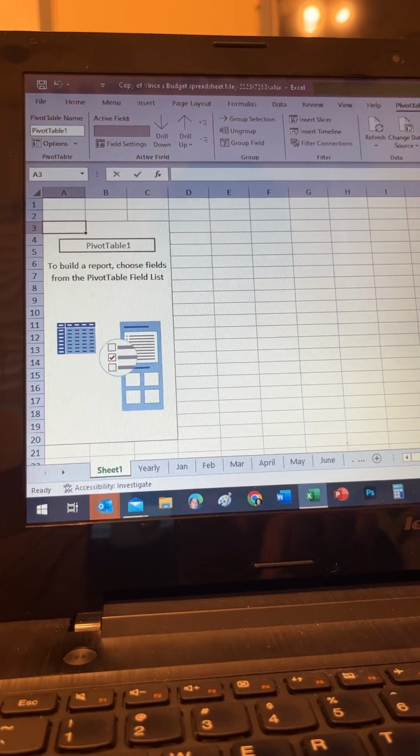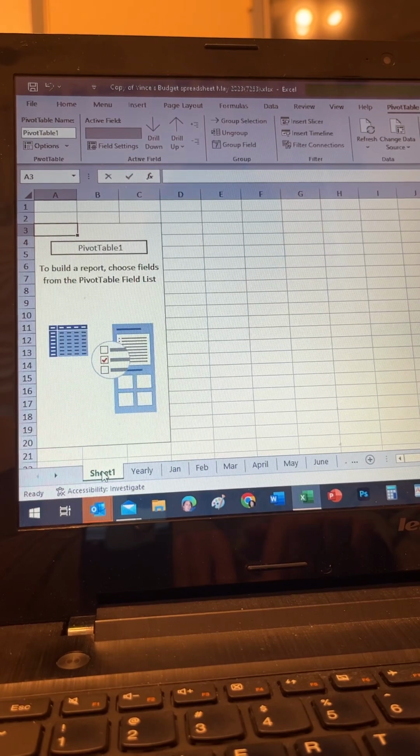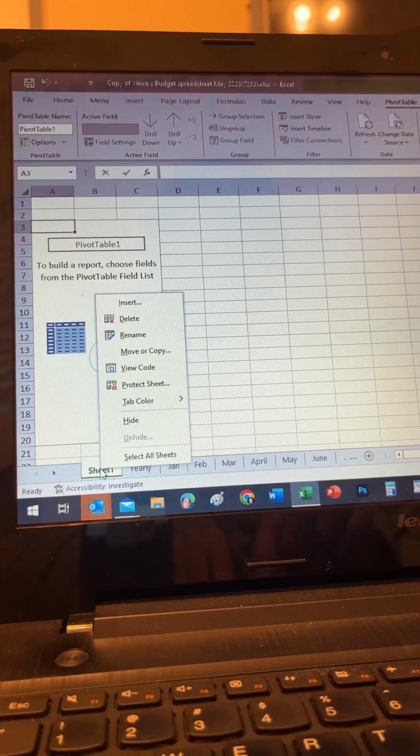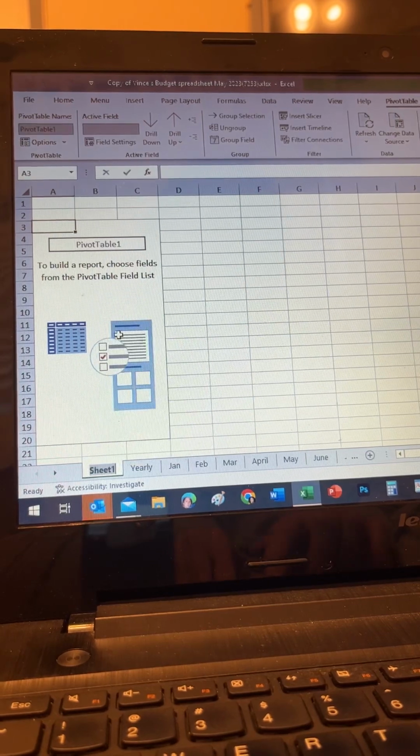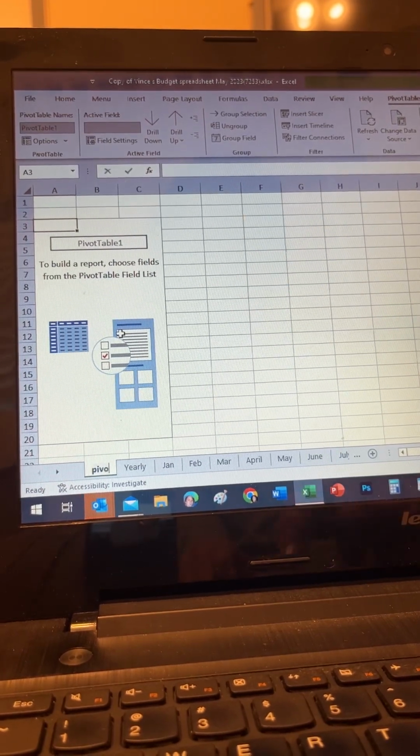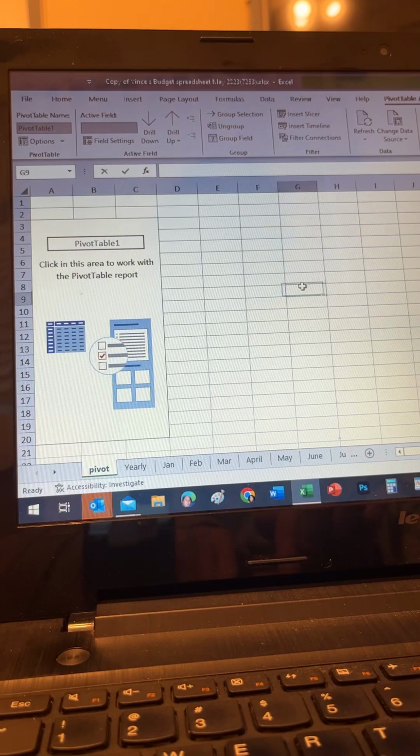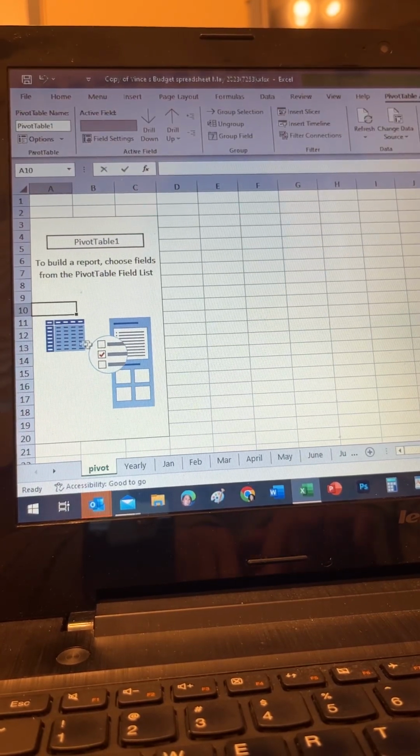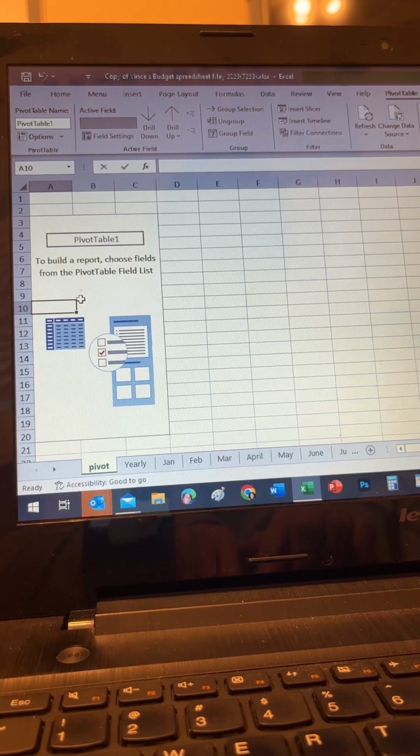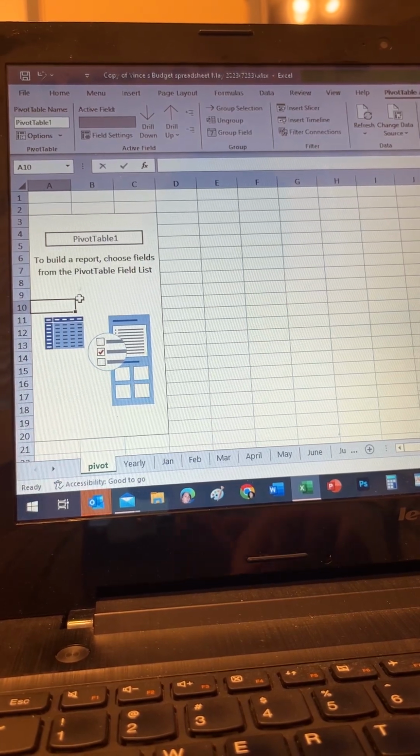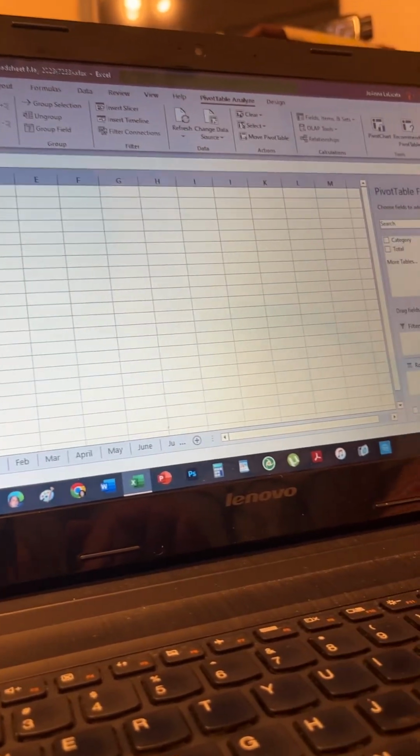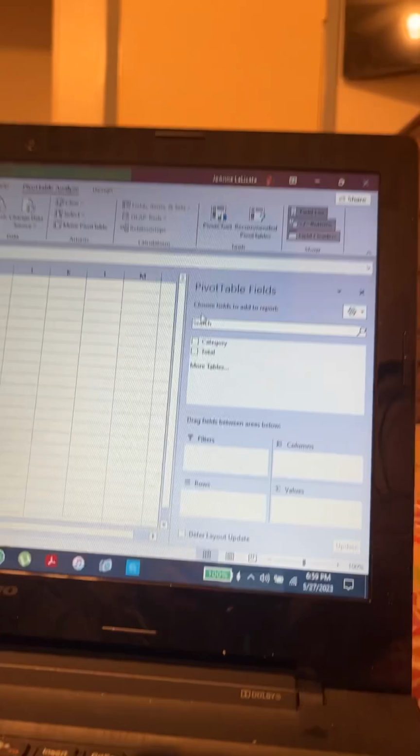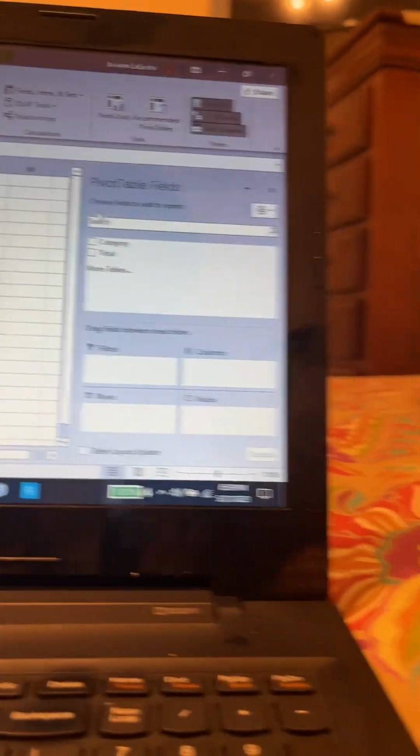And there's your pivot. It automatically creates another worksheet and it's called Sheet 1. I'm just gonna right click and rename it to Pivot. Okay, so now if you're selecting anywhere on this pivot, then you can go to this side menu here and choose the fields.